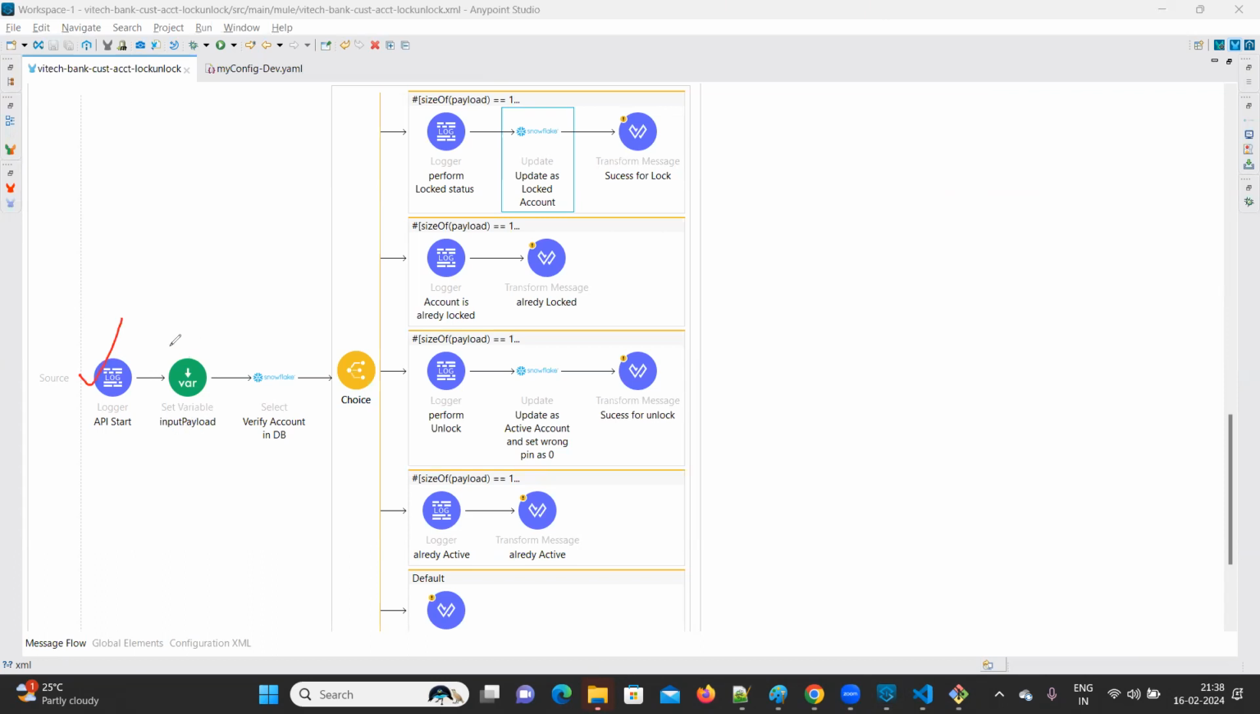It will come here first, so you are going to store all the input here. First, you are verifying in the DB whether your account exists or not. If it does not exist, it will go to default directly. If it exists, there are four scenarios.